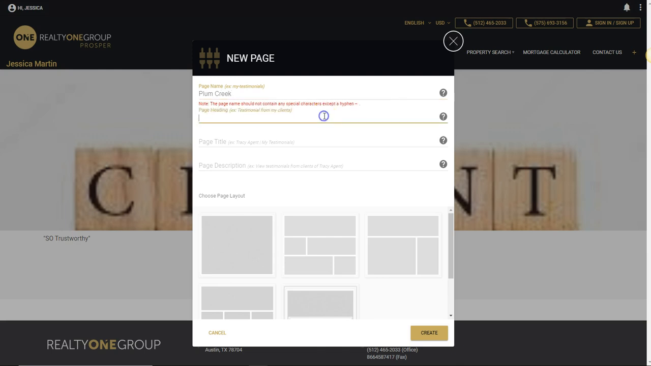So we're going to create a neighborhood page this time. So we'll just do Plum Creek there. This is the only thing that's needed to move on. So for now, I'm just going to simply click that. I'm going to click the blank layout again and hit create.